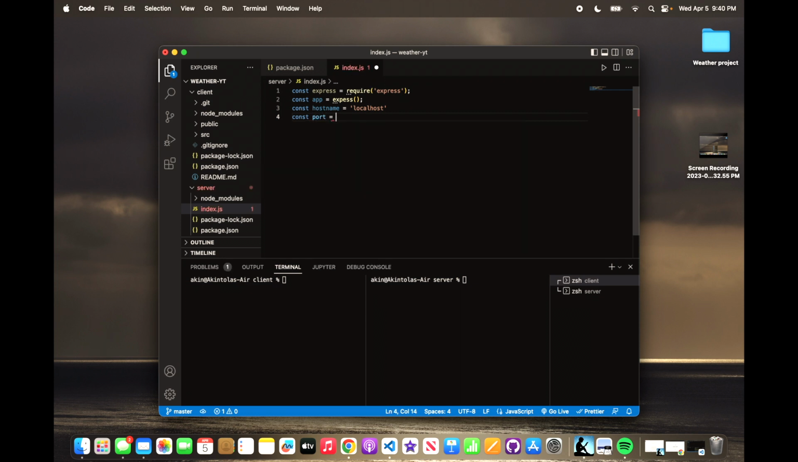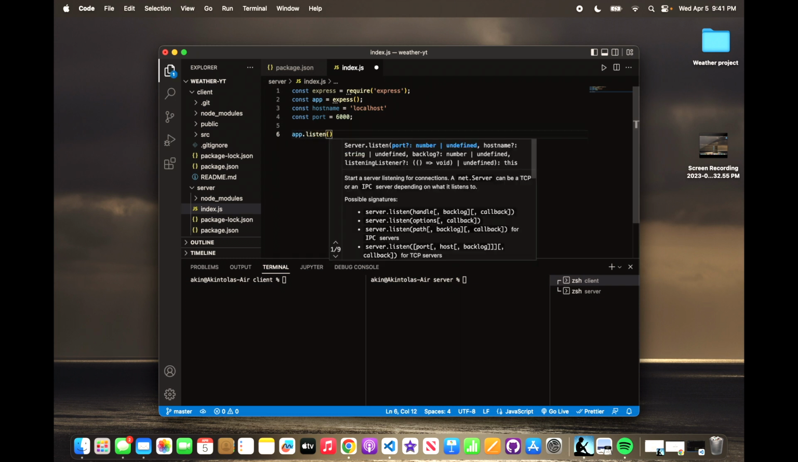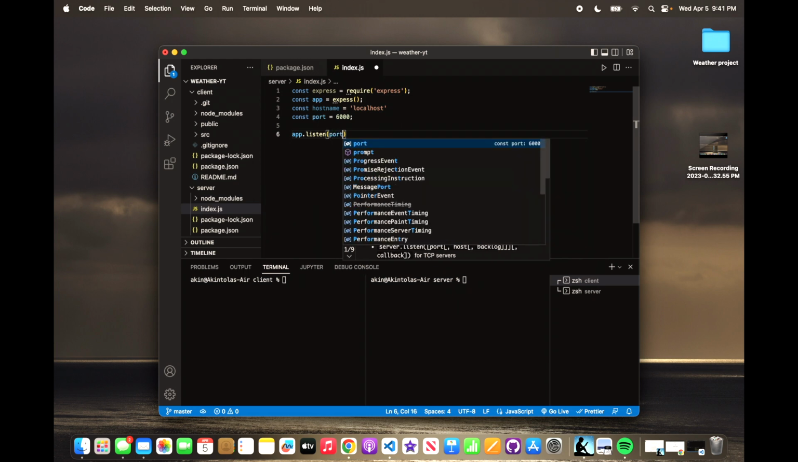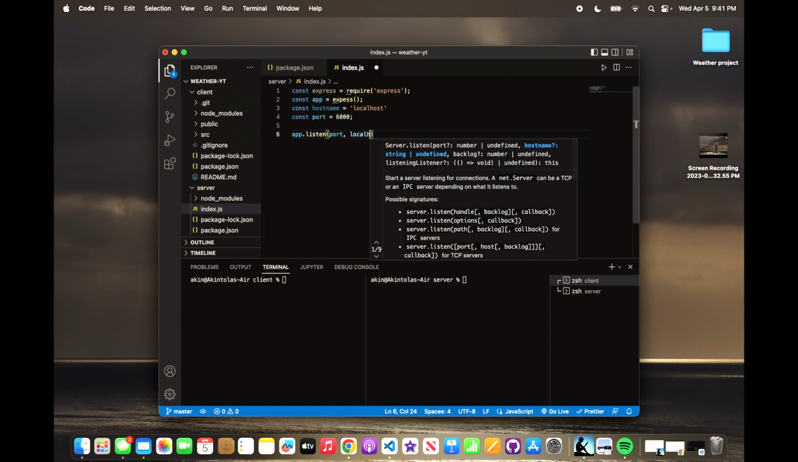We're going to run this on port 6000 because we're currently running something else on 5000. Typically I run everything on 5000 in the back end, but we're running something on 5000 right now, so it's going to be impossible to do that. So app.listen, port, localhost.